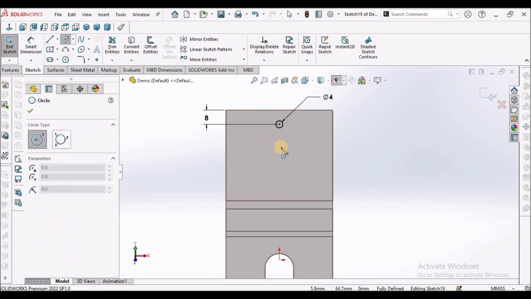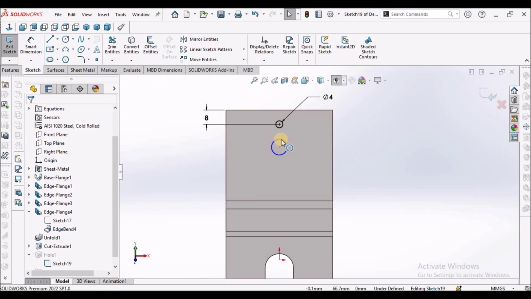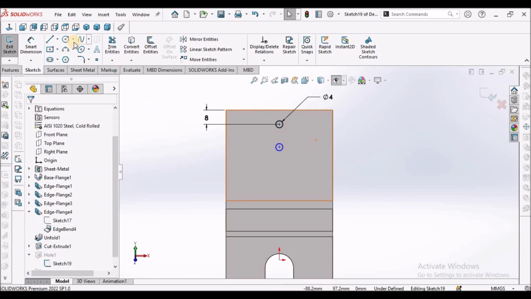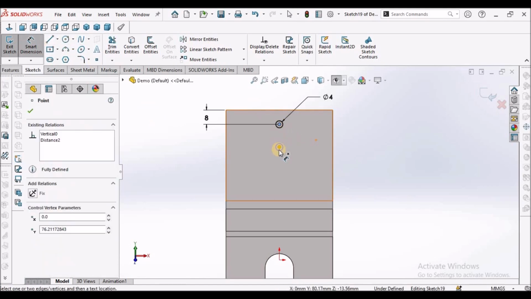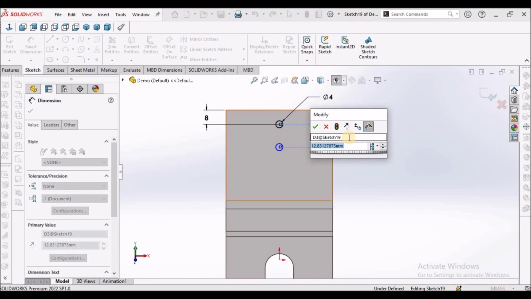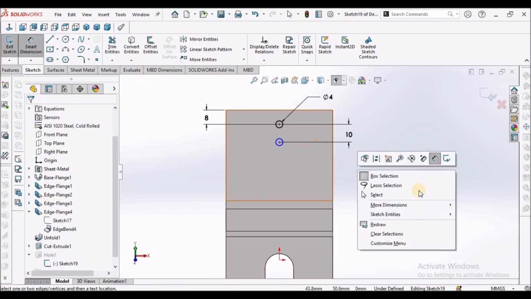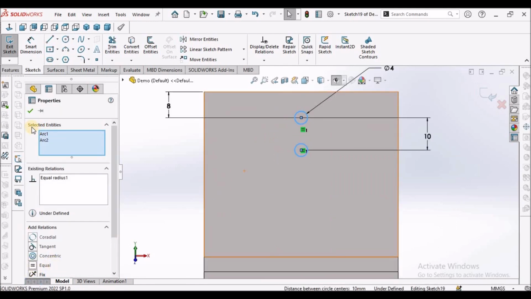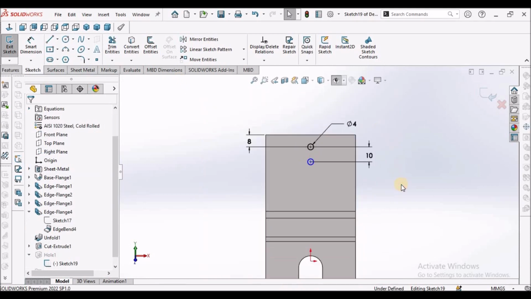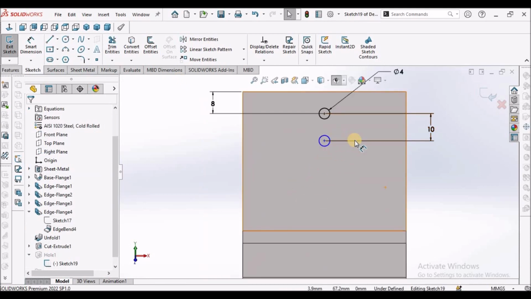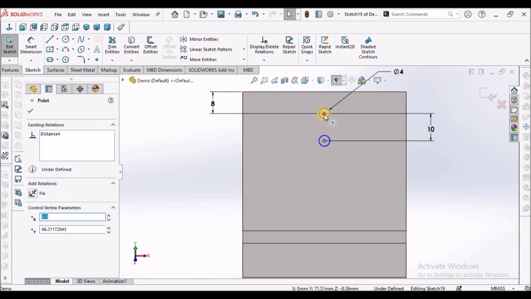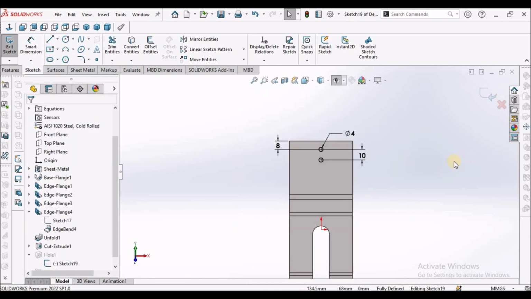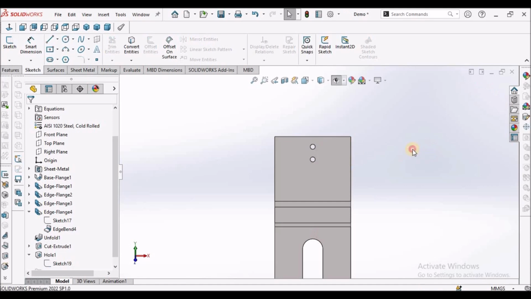Draw one more circle. Select these two circles, make it equal. This is 10 mm. Make it equal. Select these two once again, make it vertical. So the sketch is constrained. Come out of the sketch.